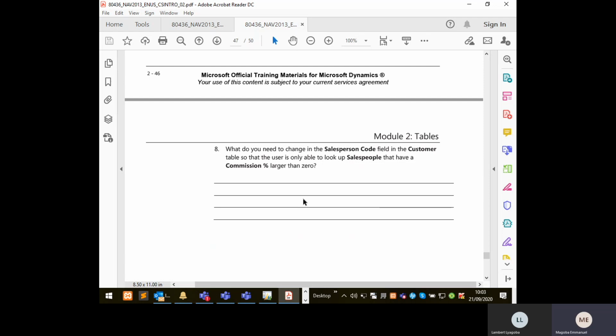What do you need to change in the salesperson code field in the customer table so that the user is only able to look up the salespeople that have a commission percentage other than 0? Remember when I said where your customer number is equal to customer number, so that was a table filter, isn't it? So I think that is the answer, because here we need to filter. Look up salespeople that have commission percentage. So in the table filter, you can put that filter. Are we together?